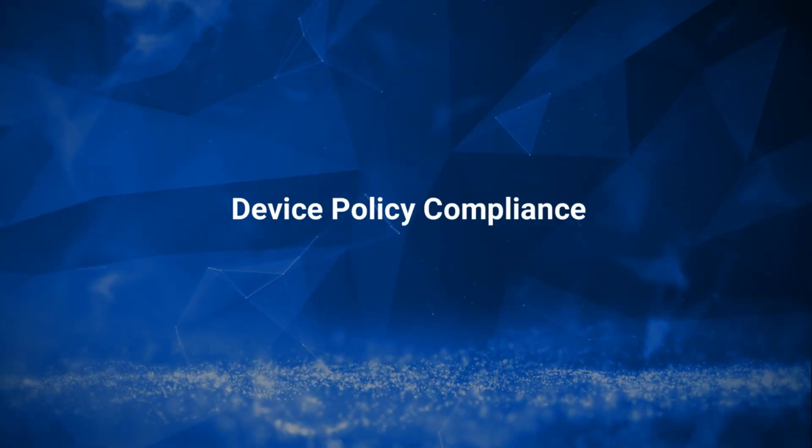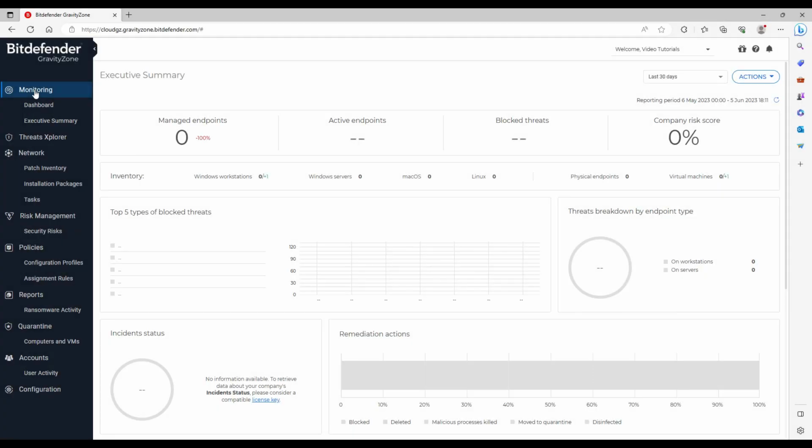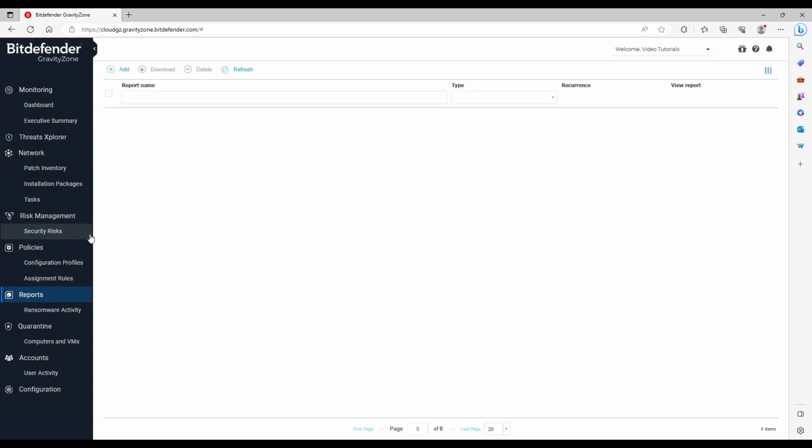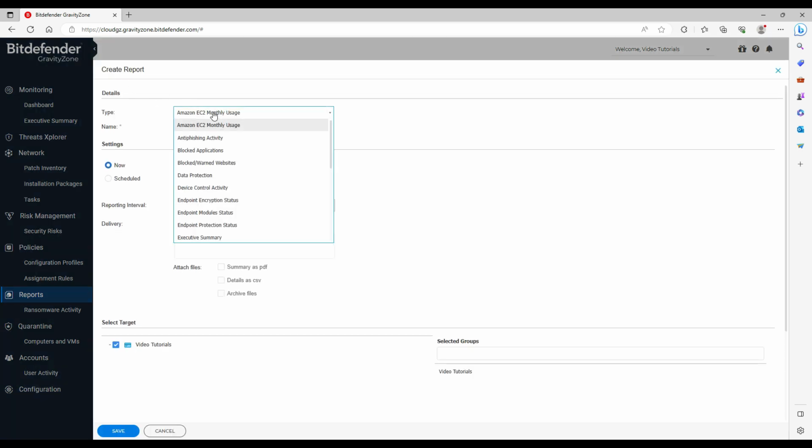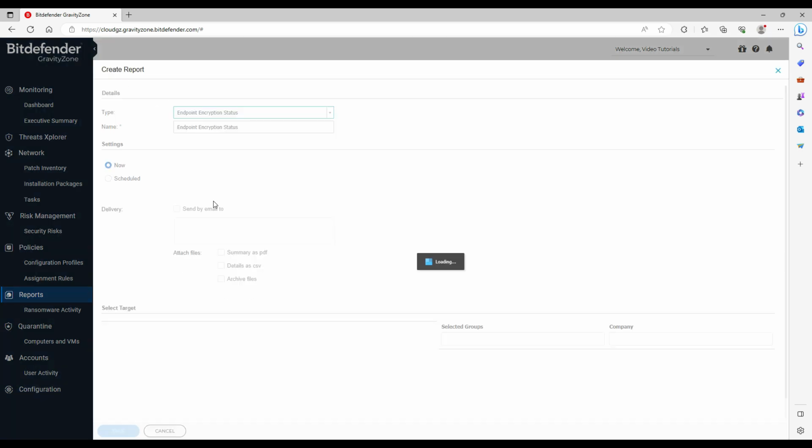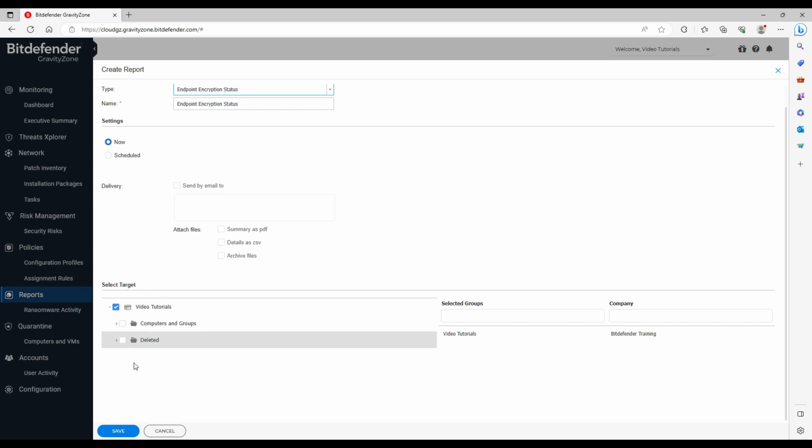Device Policy Compliance Report. In order to create a FDE report, in the GravityZone console, go to Reports and click on Add. From the drop-down menu, select Endpoint Encryption Status. Either create a report on the spot or schedule one. Once finished with the configuration, click on Save.